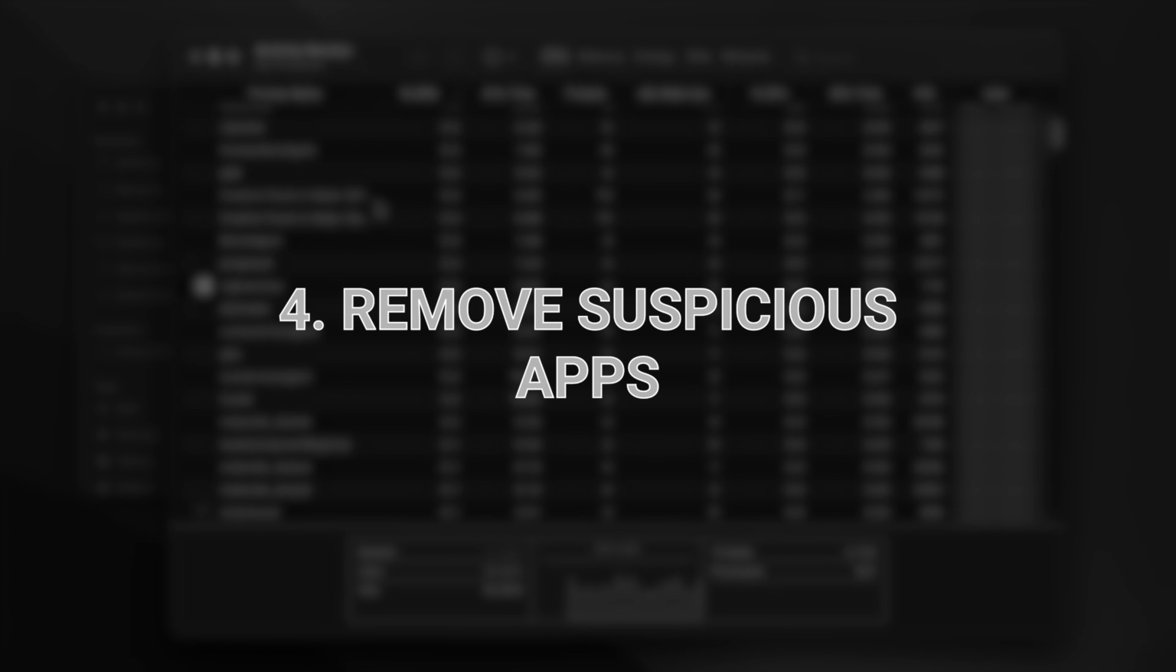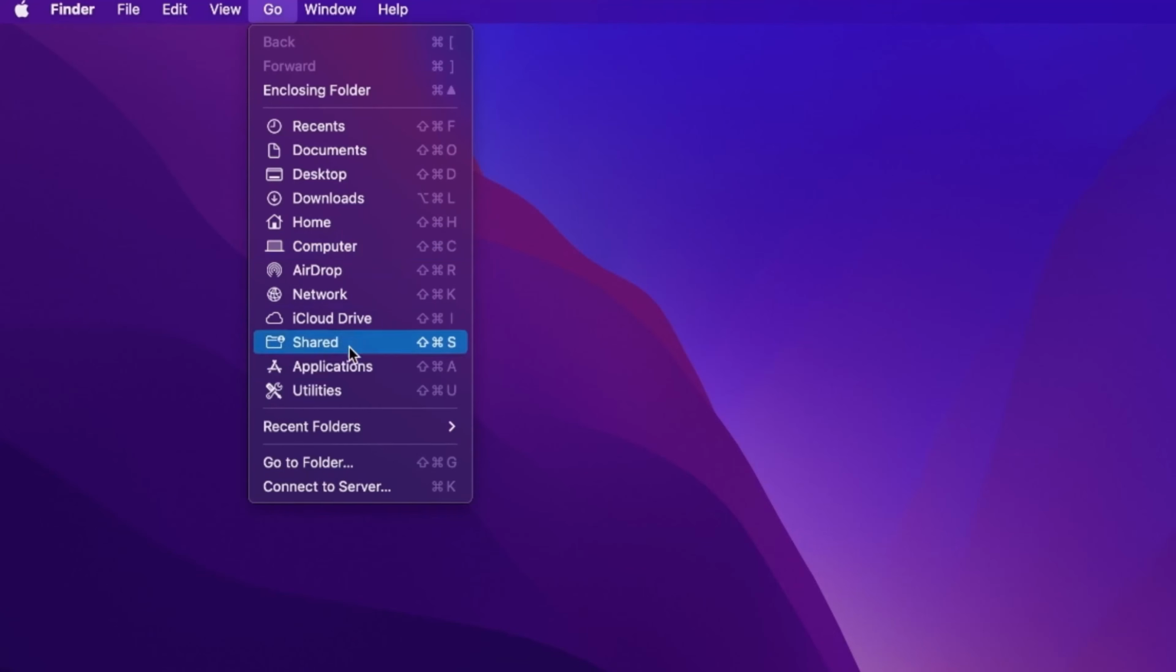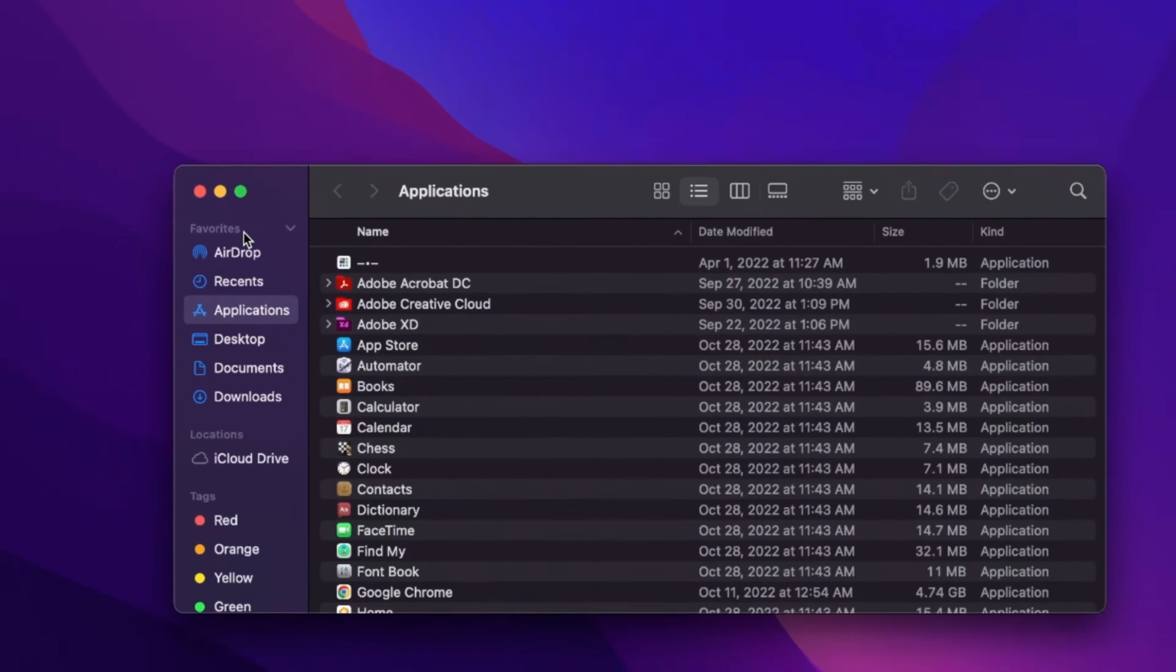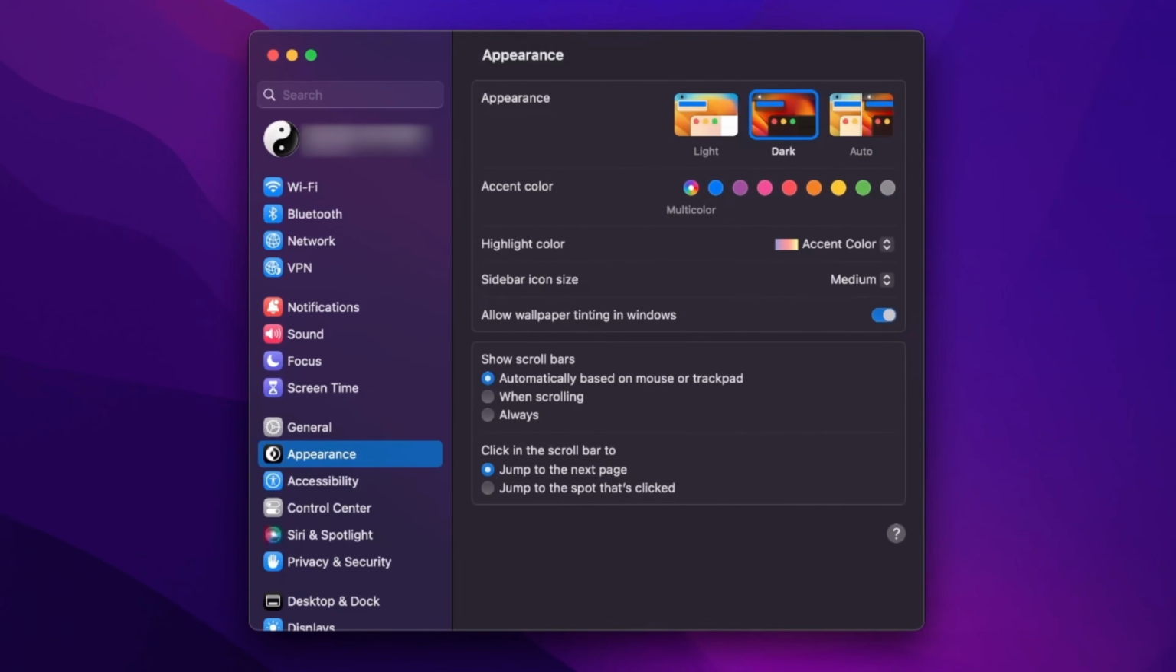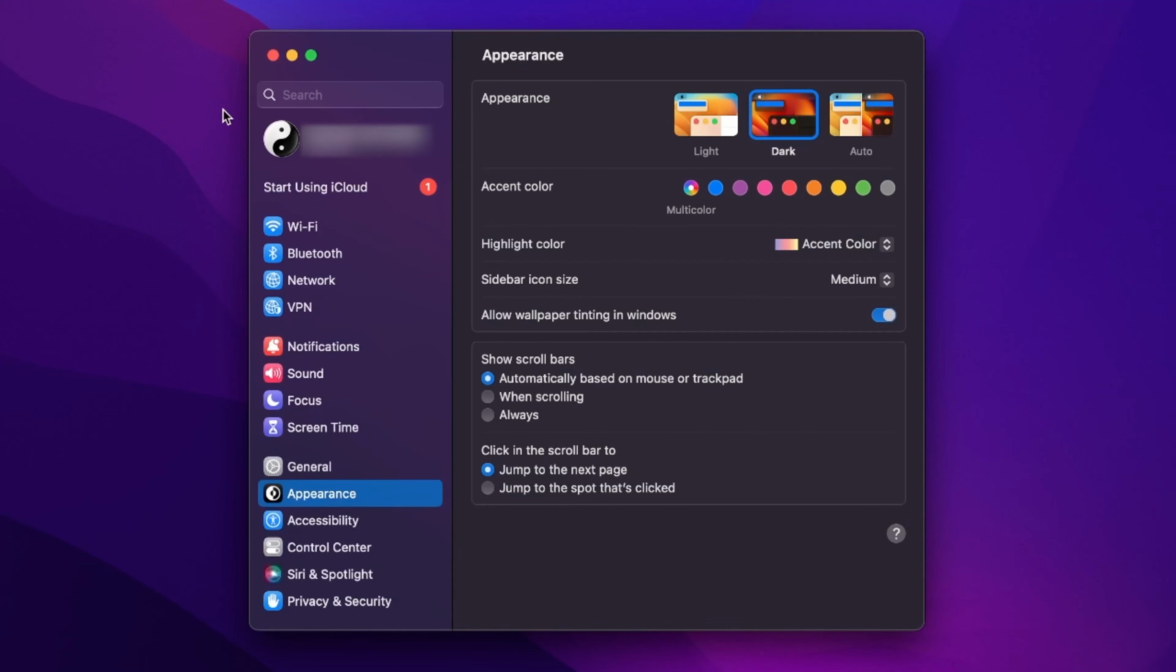Okay, back to the Finder. Open the same Go drop-down menu and choose Applications. Move all suspicious apps to the trash. Right after that, navigate to the Apple icon, click System Preferences, and find Users and Groups. Find and click Login Items.